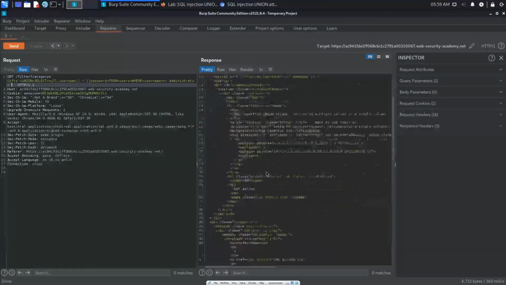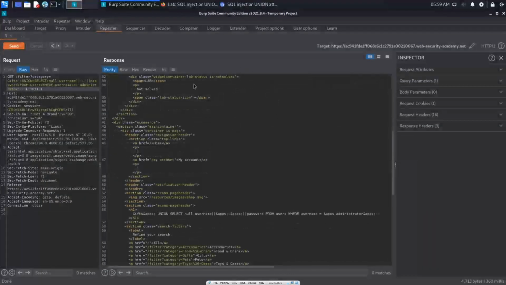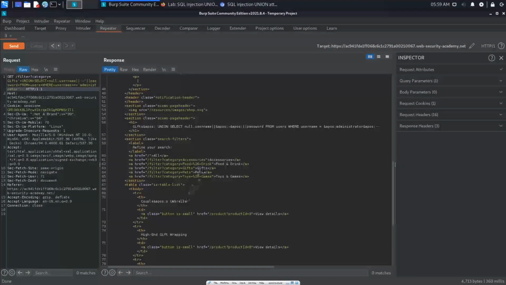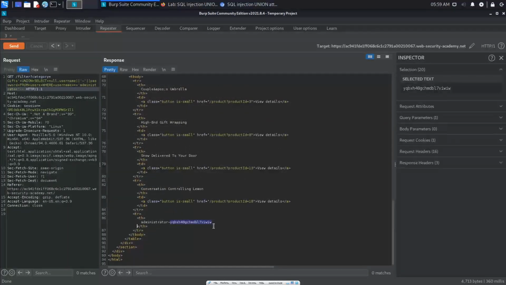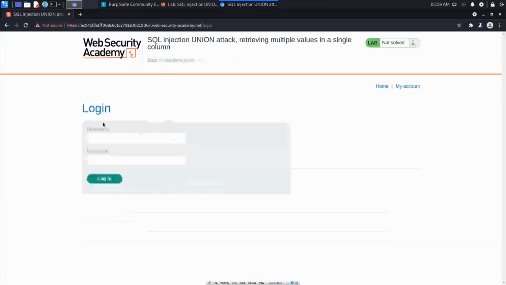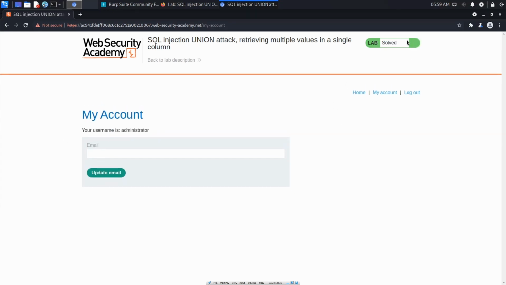Yep, we've got that. Gonna make that a little bit bigger. Now we could look through and render the HTML, but I'm gonna just find it in the code. Where is the administrator? There's the username and password. So I'm gonna open up the Chromium browser, click on my account, password, administrator, login. And there we have it, we've logged in, we've solved the lab.